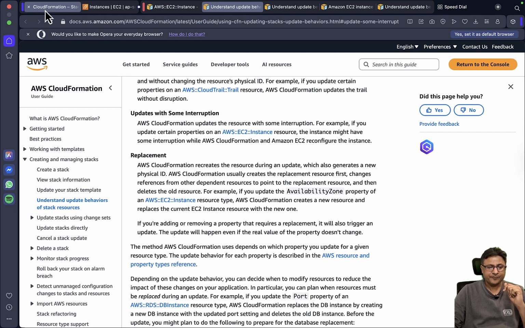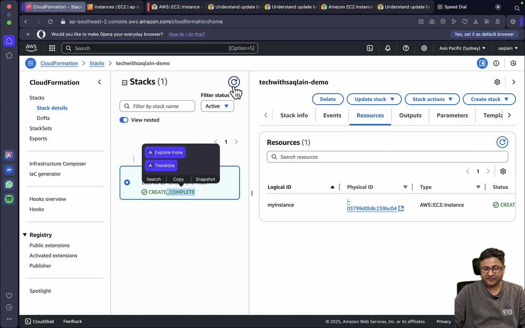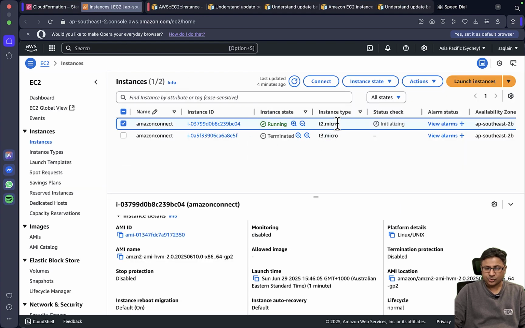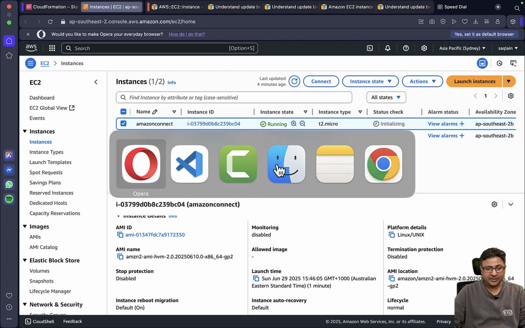So if I go back to CloudFormation now, right now the status is create complete because it's the first time we have created it. So let me go, and the instance it has created is of type t2.micro and the value is bc04. This is the instance ID. All right, so now let's continue and update the value and redeploy the stack.